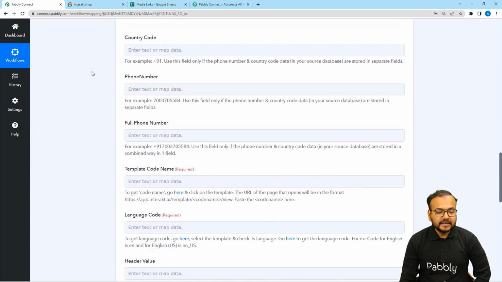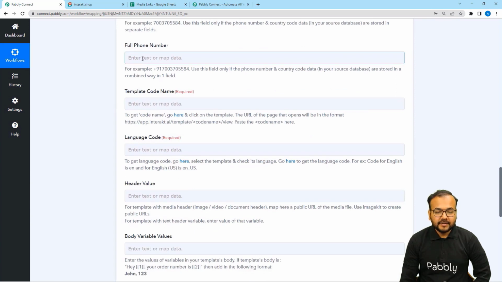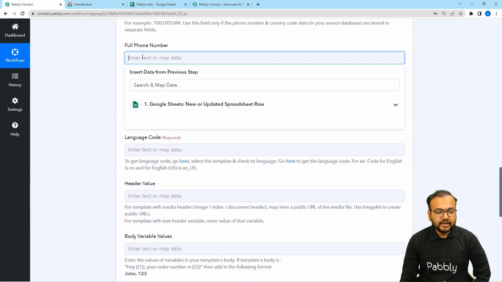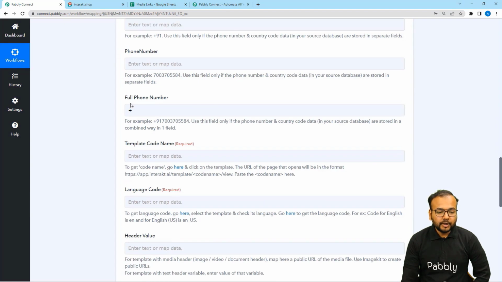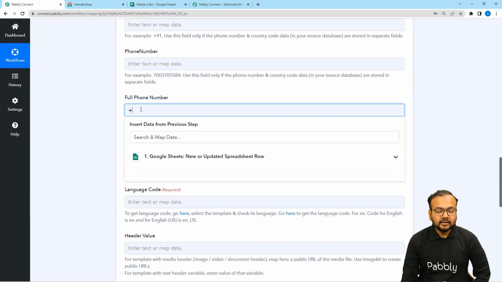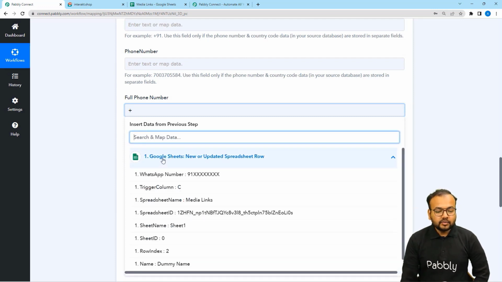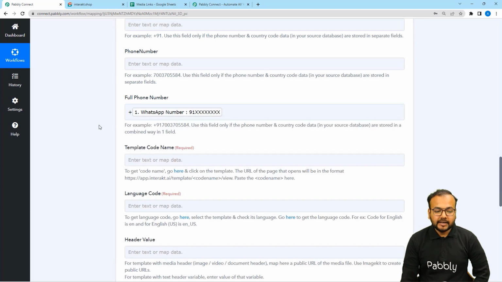So I'm going to map this label here in this field. But before that, you just have to click here and put a plus sign first, because we don't have the plus sign in the data that we got here. Okay, so put a plus sign manually, then click here, and the trigger step will appear here in the dropdown. And when you click on this Google Sheets, you will see all the data here that we have received in the trigger. So from here, map the WhatsApp number label like this.